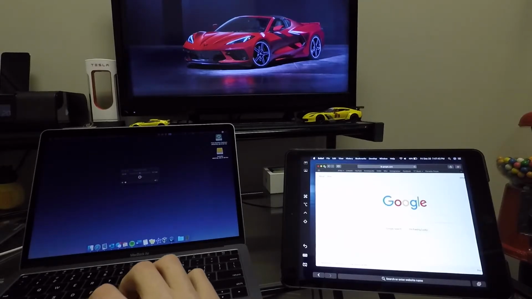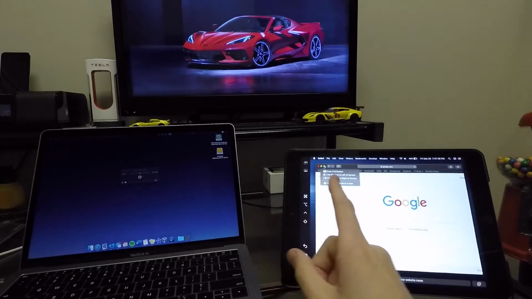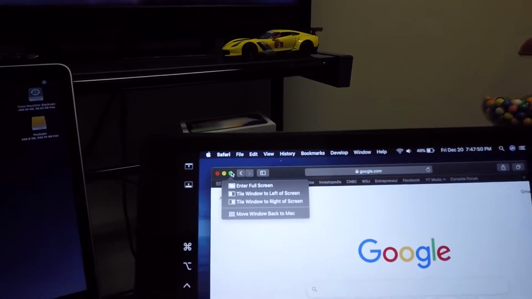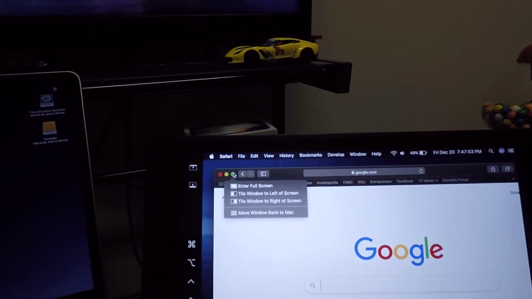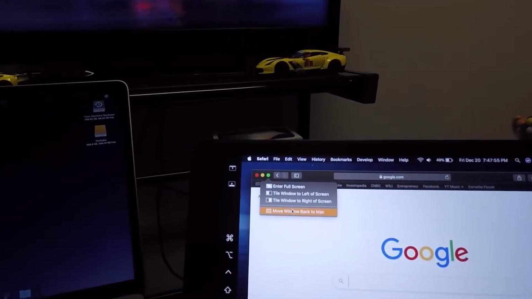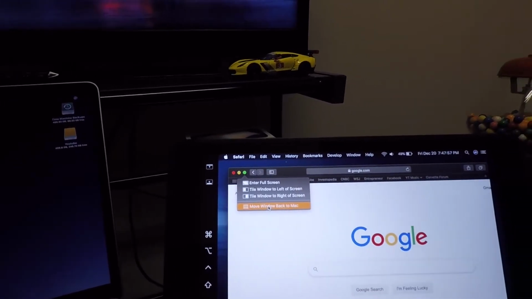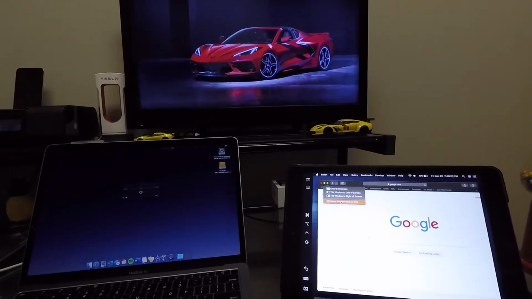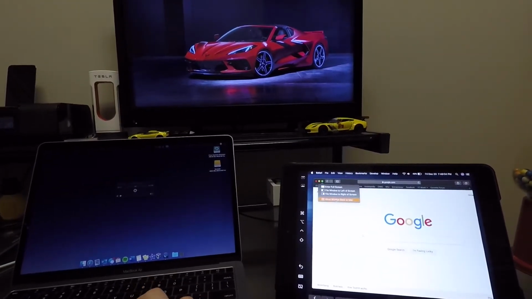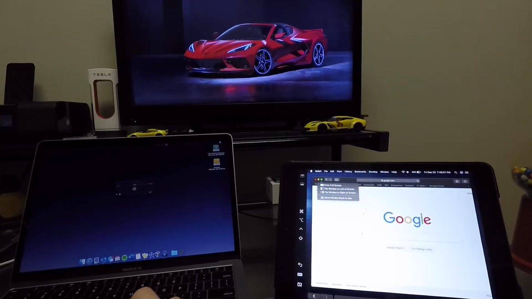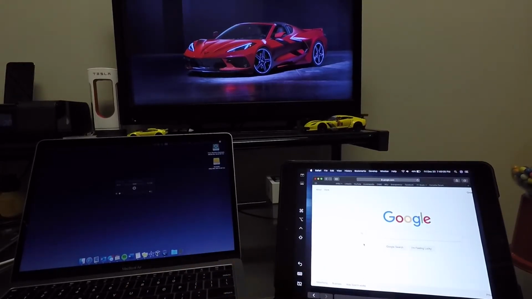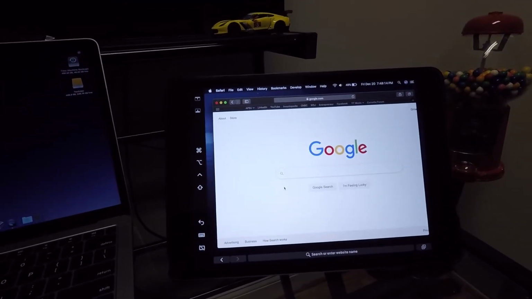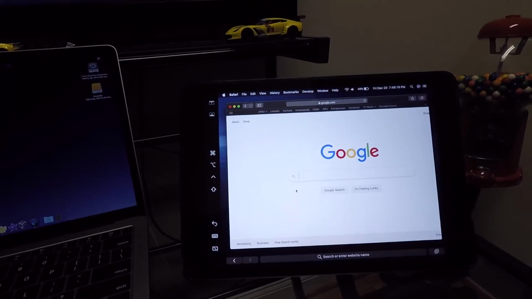Now, as you can see, when you go to the little enlarge button on windows, you can choose whether or not to enter full screen or put it back on your Mac. And if the window is over here on your Mac's display and you chose that option, then it would allow it to be put on the iPad screen. And down here at the bottom on the iPad, it basically changes. It kind of reminds me of the touch bar, the way it functions.